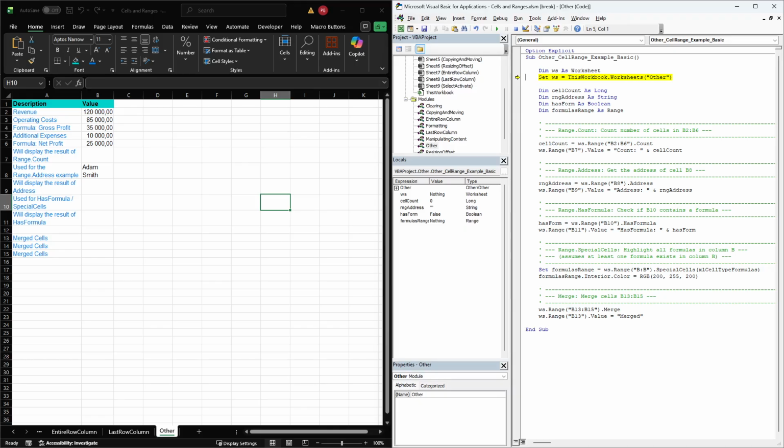We begin with Range.Count, applied to the block B2 to B6. This section holds revenue, operating costs, two profit formulas, and an additional expense. Count tells us how many cells exist in this range, 5, and the macro writes that number into cell B7. This property is frequently used when determining how large an input section is or when designing loops that must scale with the dataset.